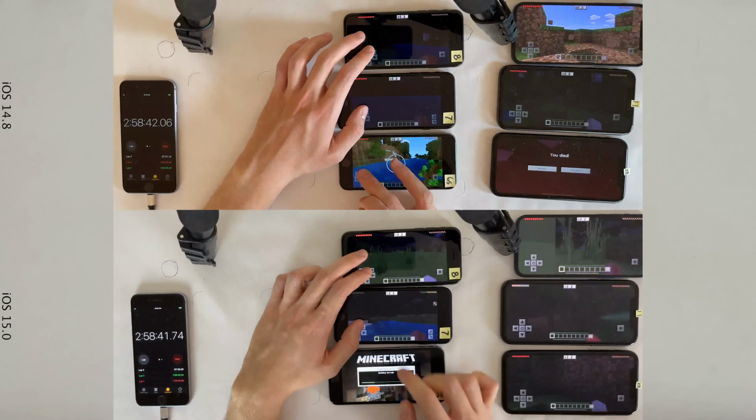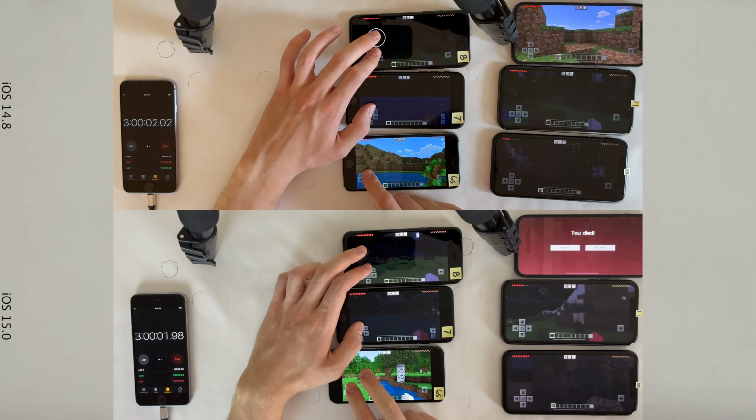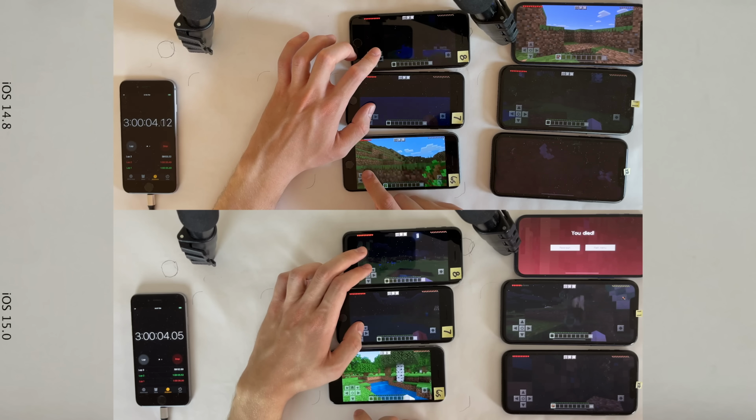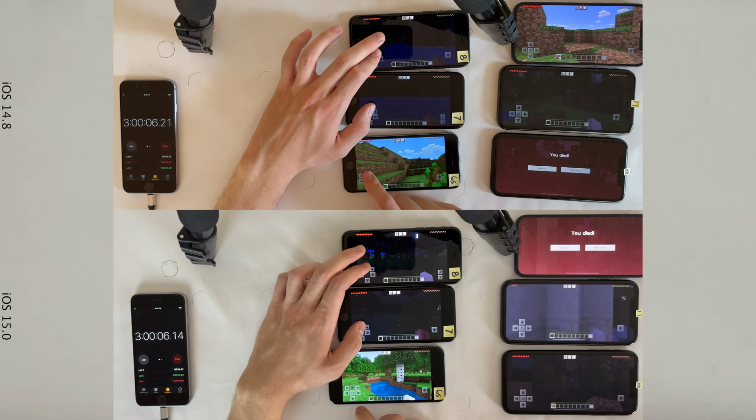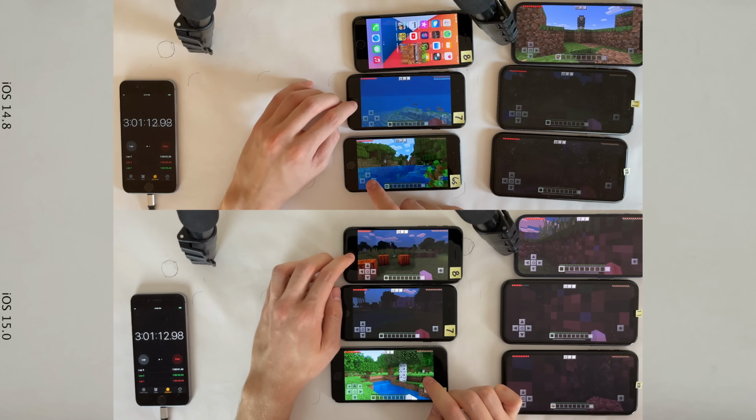And for whatever reason, towards the end of this hour of Minecraft, the iPhone 6S on iOS 15 freezes up. And I tried closing it, force quitting the application, and the device just would not respond to anything. And if this is a widespread issue, I'm sure it'll be fixed shortly.